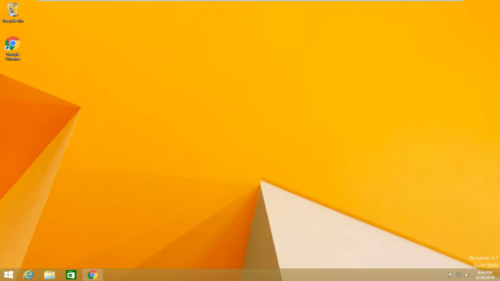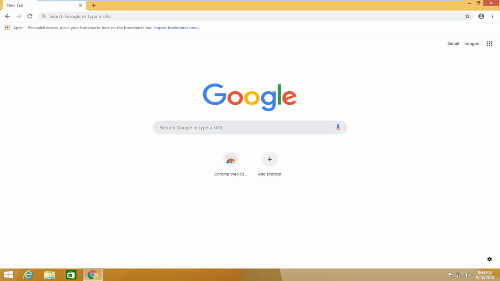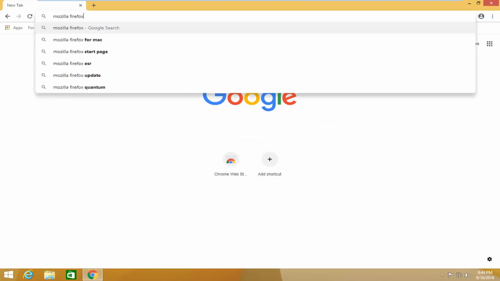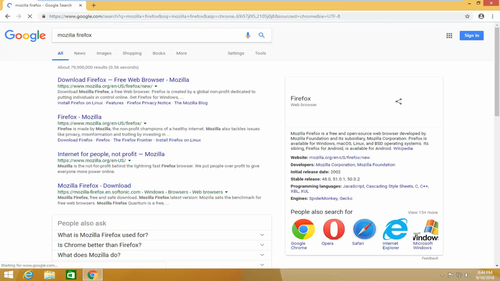So you're going to start by opening up a web browser. Doesn't matter which one, but I'm going to open up Google Chrome since I already have it installed. And into Google, you want to just type in Mozilla Firefox, and you want to search that up. One of the best matches should come back with a Mozilla domain. This is Download Firefox Free Web Browser. You want to left click on that one time.